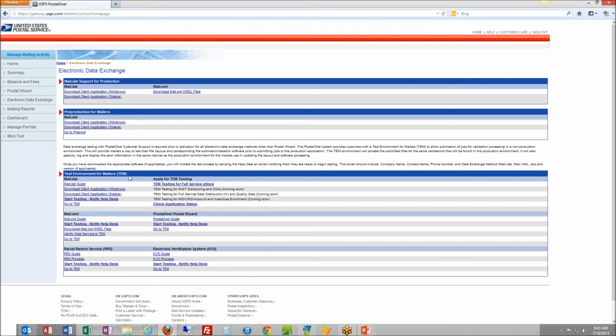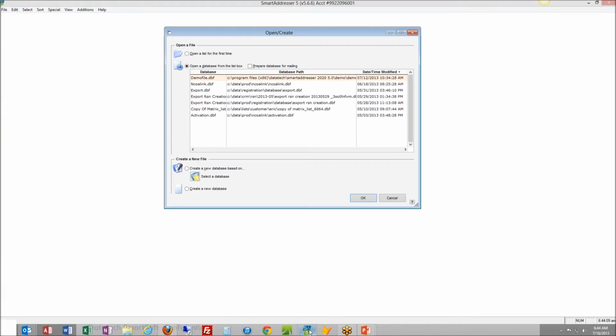Under the Test Environment for Mailers, TEM, you're going to click Download Client Application Windows. This is a zip file. Once it's downloaded, you will need to extract it to your hard drive. Remember where you put it, or where you have already put it if you've already downloaded it. We will need this folder later on in this walkthrough. For now, I'm going to minimize this. I'm going to go into SmartAddresser, and we're going to get started.